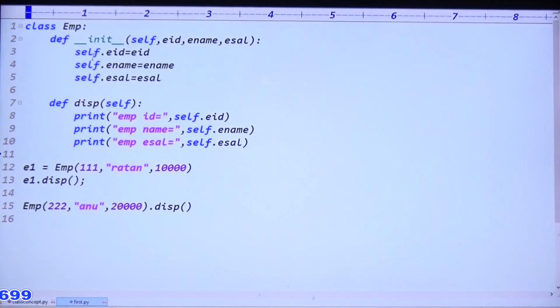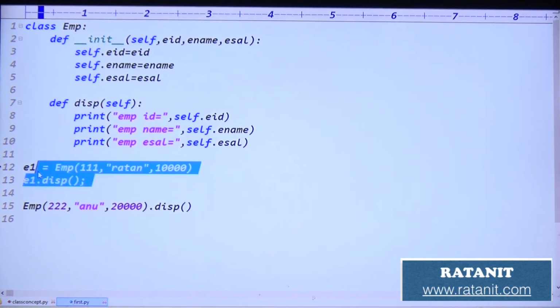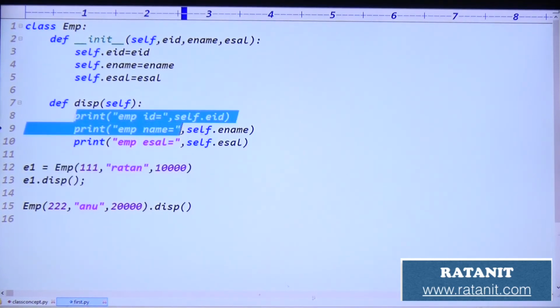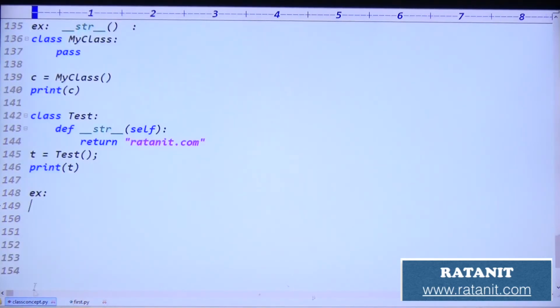What are the points here? See, this is a class. During object creation we have to initialize the values. So during object creation we have to go for what? The constructor part to initialize the values. The next one is what? Then you can print the data by using self.eid equal to eid, self.ename, self.esalary, right? Good. I hope this example is clear, right?